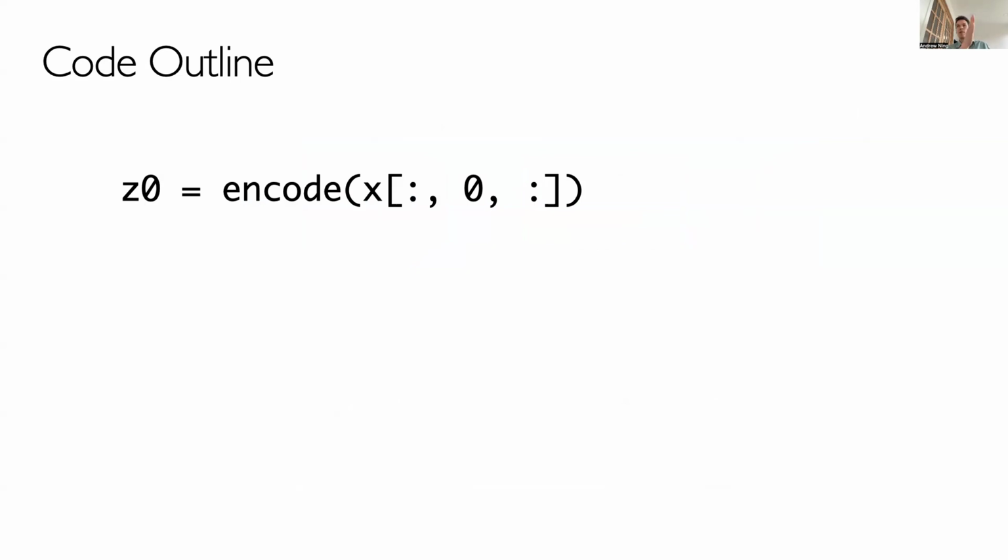The first dimension is the number of batches. The second dimension is the number of time steps. And the last dimension is the size of X, right? So like how many states does X have? And so I'm getting all the batches, all the dimension of X, and I'm just getting the first time step, right? So this is my initial condition for X.